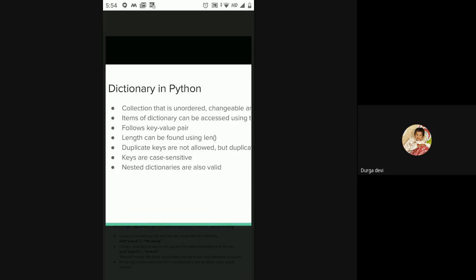Keys are case sensitive, and nested dictionaries are also valid. I think we have seen this example previously, wherein we had a value in a dictionary as another dictionary.